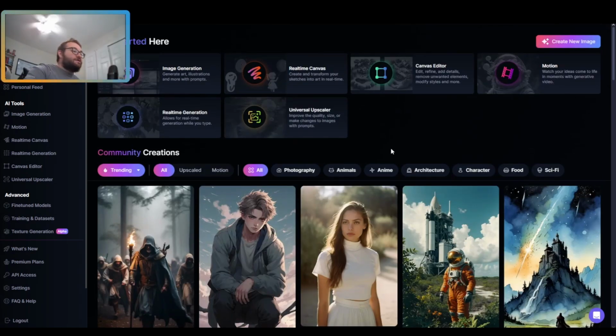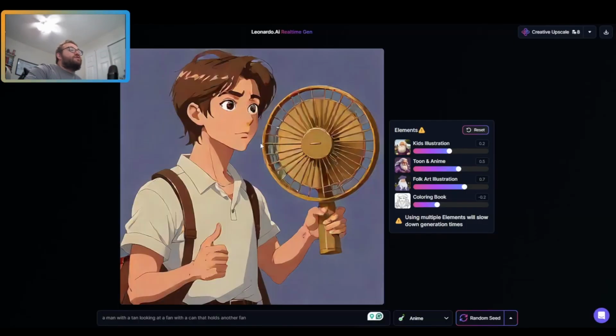So that is Leonardo in a nutshell. It is great at motion, but the real-time generator is by far my favorite. It is pretty accurate. It's super quick, and I will definitely be using this again.